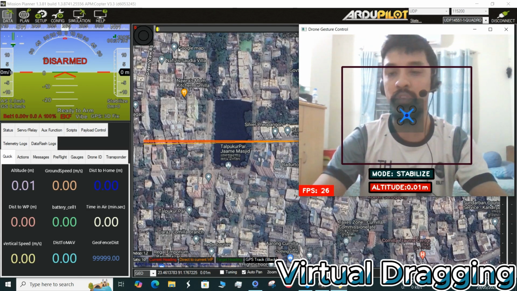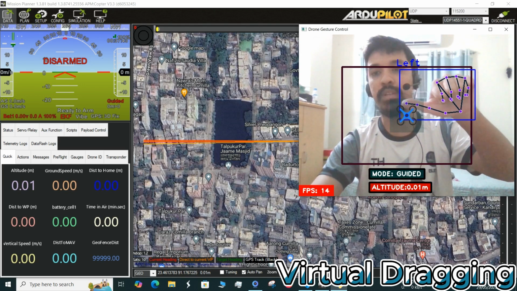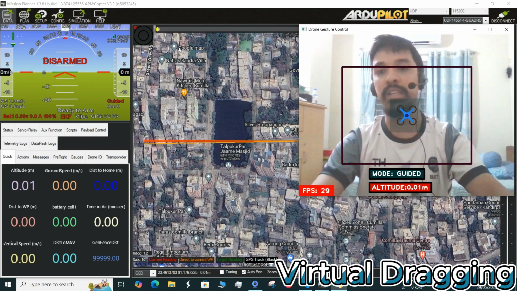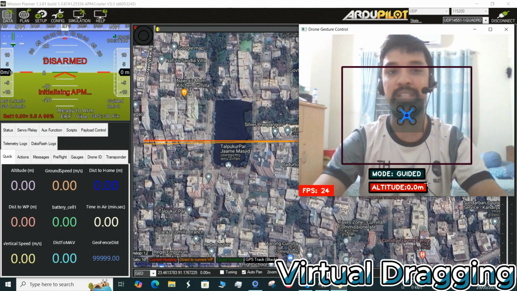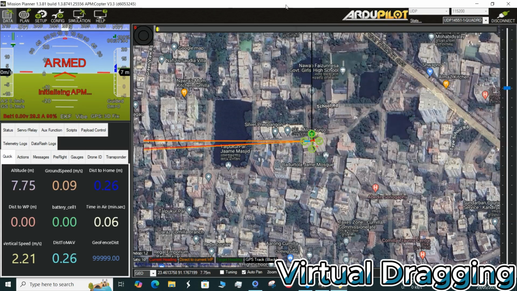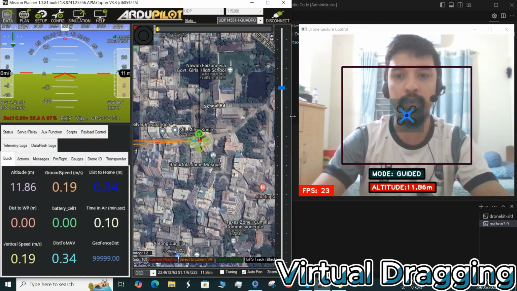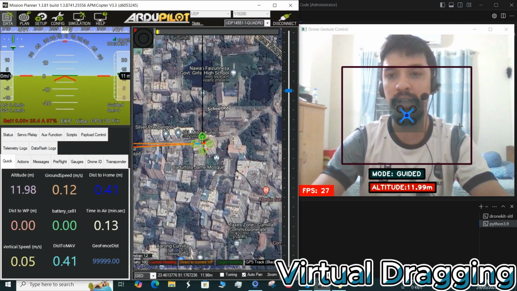Right now I'd like to arm and take off the vehicle using the left hand gesture, I mean using the thumb of my left hand. As I show this sign, as you can see, the mode has been changed to guided. Initializing APM. The copter has been armed, as you can see, and it's climbing to its target altitude. Okay, let me minimize it. Yes, the vehicle is climbing to its target altitude. You can see it in the video feed as well, and on Mission Planner. The target altitude is 12 meters.